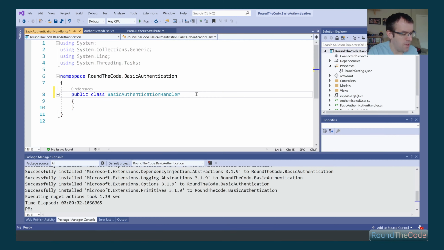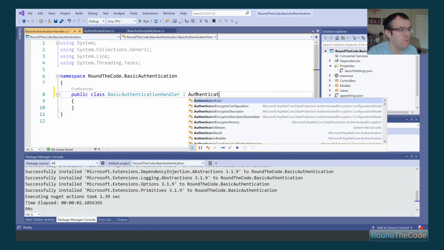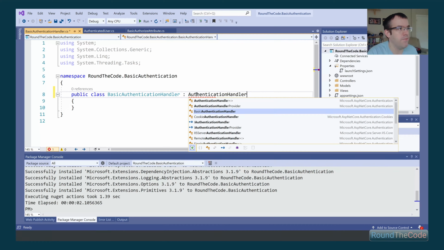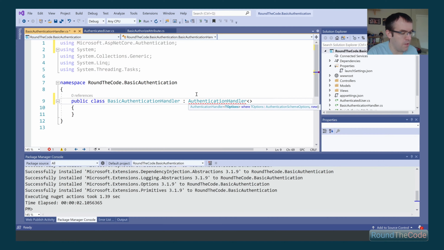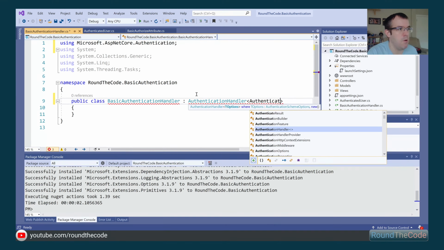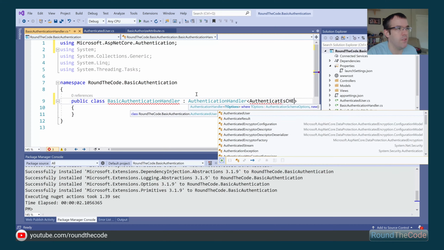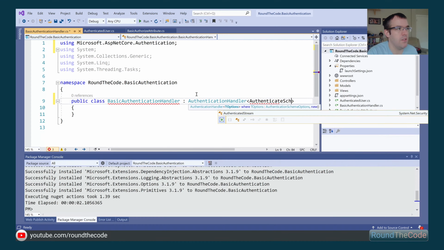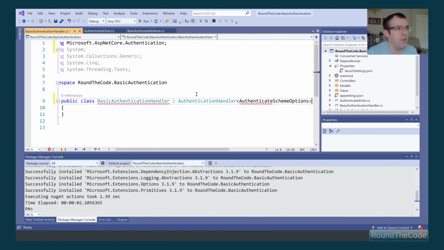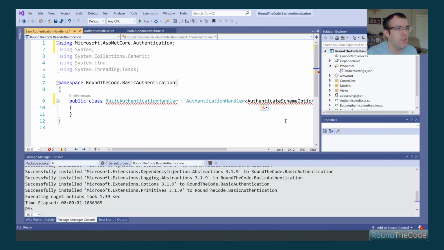So we've created that, and we need to inherit the authentication handler, and we need to pass in the authentication scheme options as a generic type. Like so. Just need to pass in the assemblies. So it's the authentication scheme options. That's what we need.